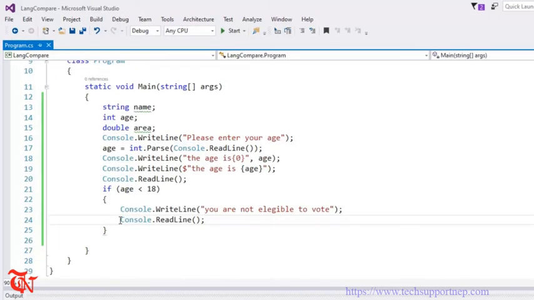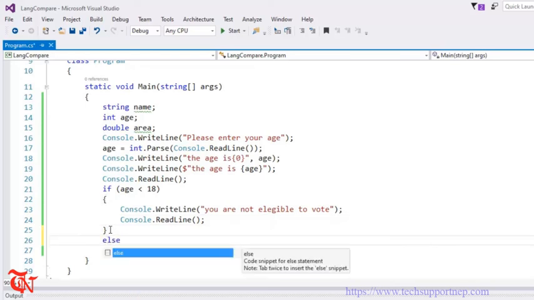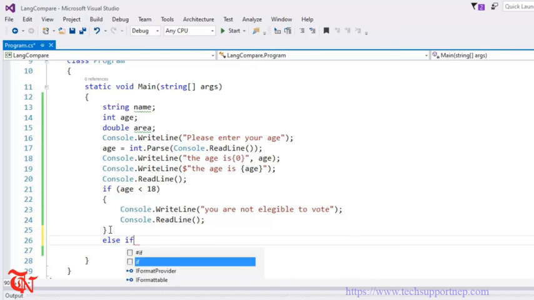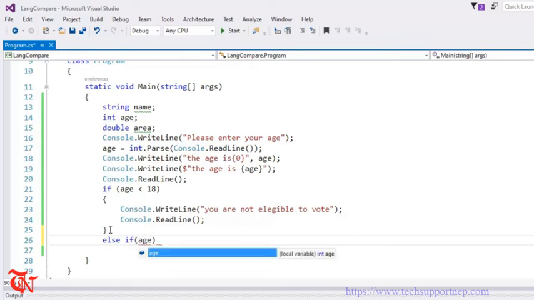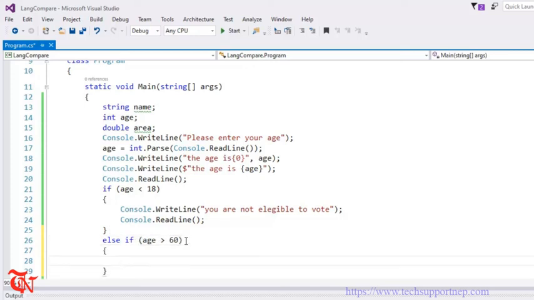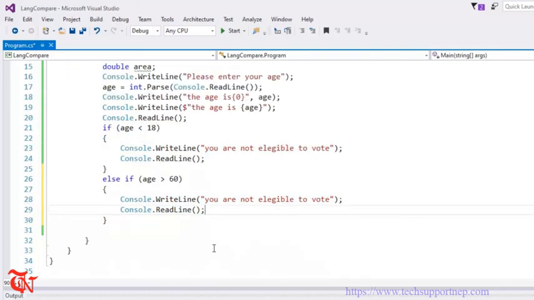Now let's talk about the if-else clause and then the else-if ladder. So here what I can do is else if age is greater than 60, I can display the same message. This is not true, but I'm using it.